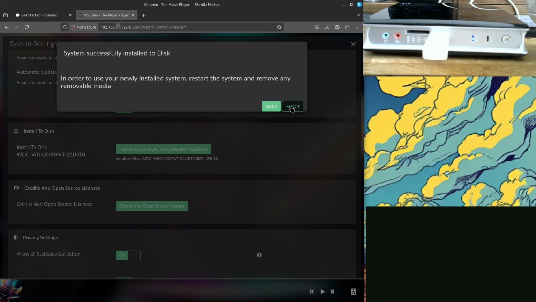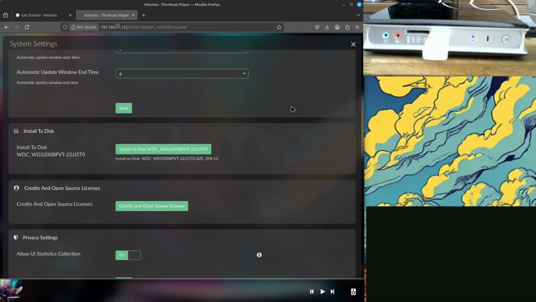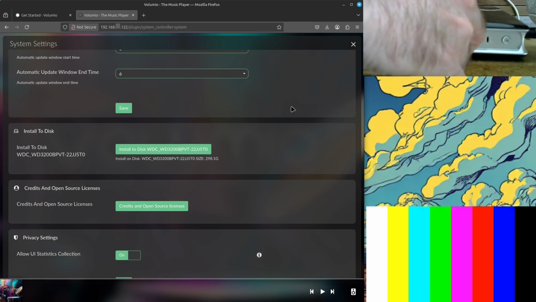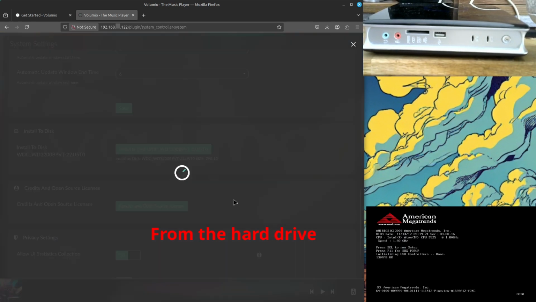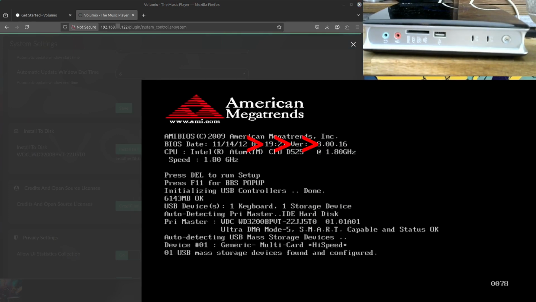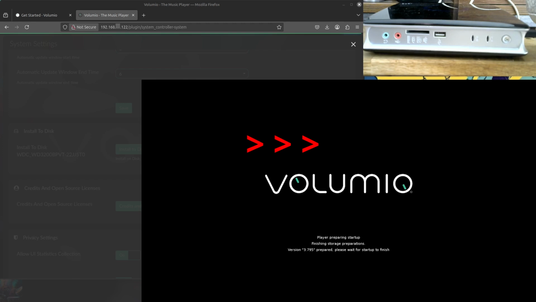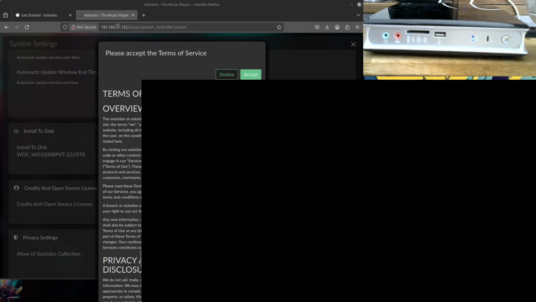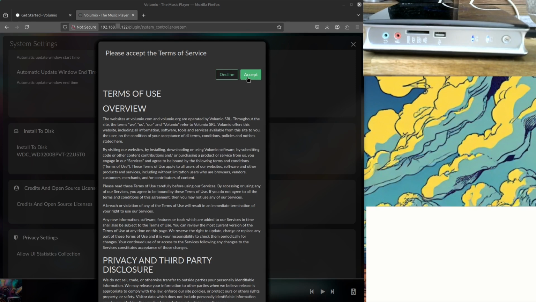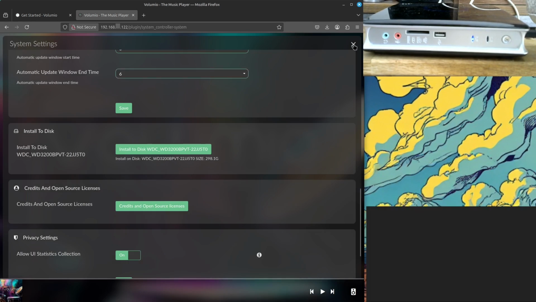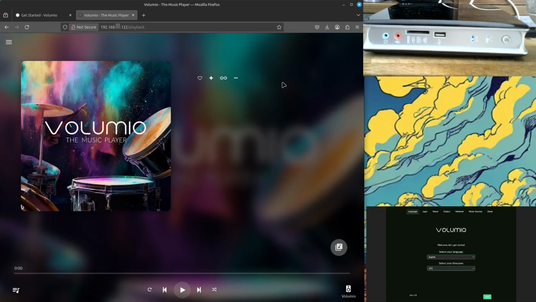Okay, so it's finished. So we can go ahead and hit restart and pull out the USB stick. And now it's going to boot from the drive. Okay, so it looks like it's finished. And again, I have a problem with my HDMI input, so we'll just make that a bit smaller. Okay, so now it's installed on the hard drive, it's booting from the hard drive. So now we're going to configure it. So accept that. Let's close this. Okay.